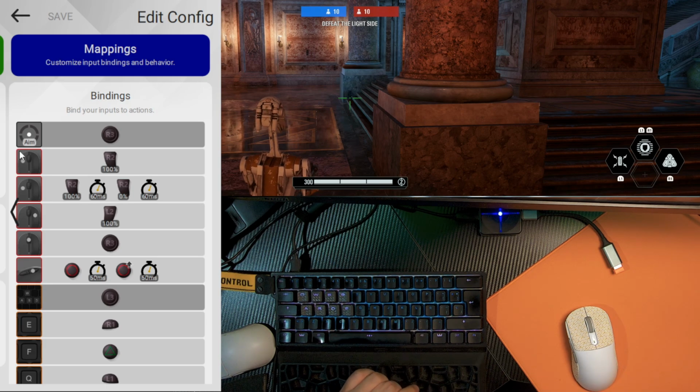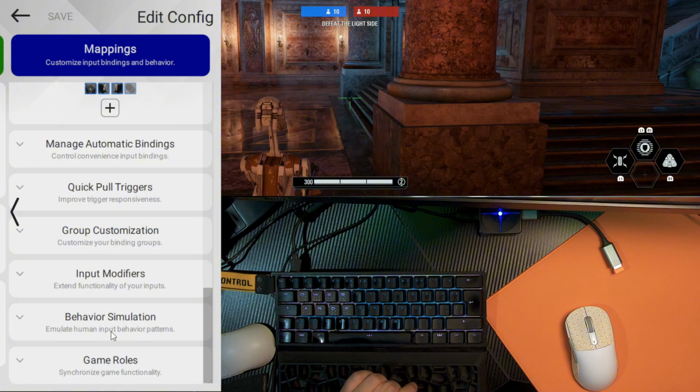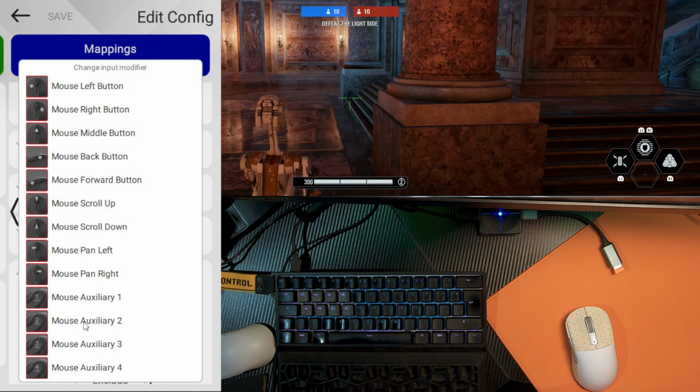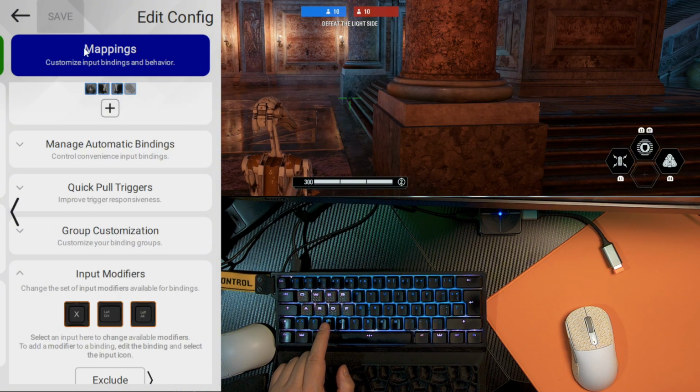So let's go ahead and do it. You go down and click on the three dots, go to the input modifier section, all right? And here we have these three. I'm going to change it, so I'm going to click on this one. For this example, I'm going to use the X key on my keyboard, right? There it is. Okay, save it.